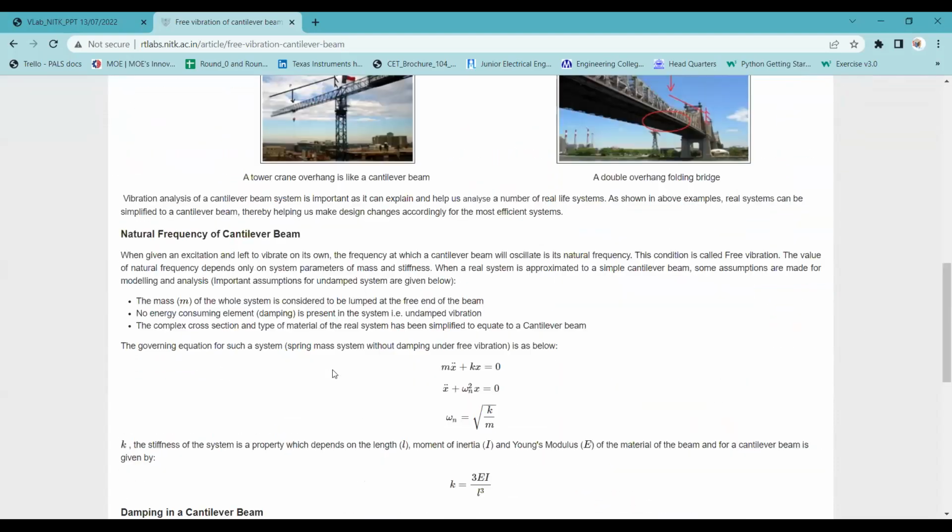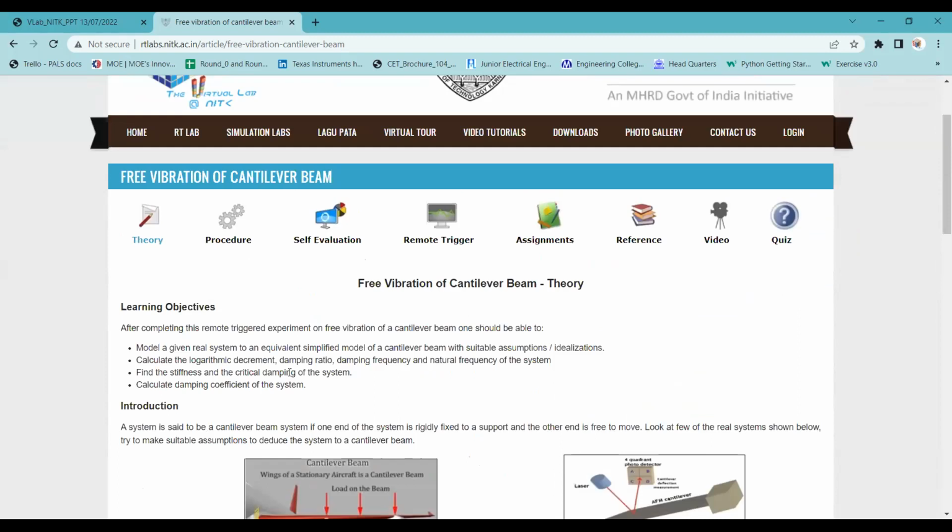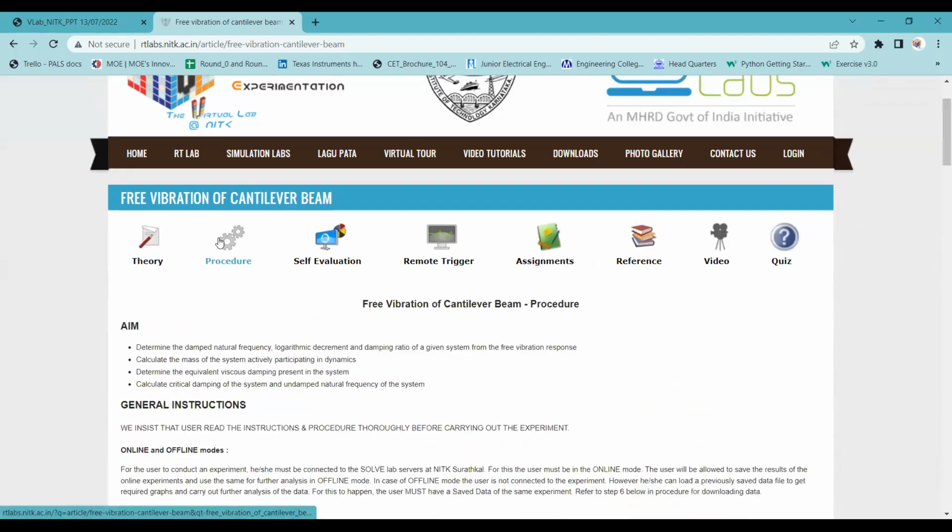We would have the complete theory behind the concept available. We have a theory tag. Then we have a procedure tag. This is the procedure to conduct experiments in this virtual labs platform.